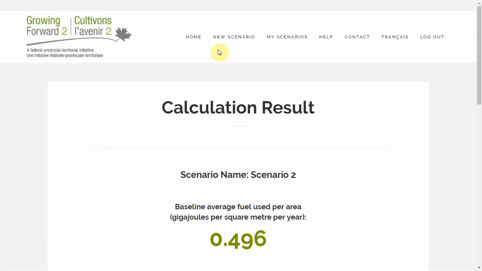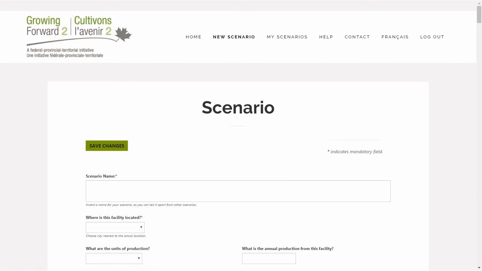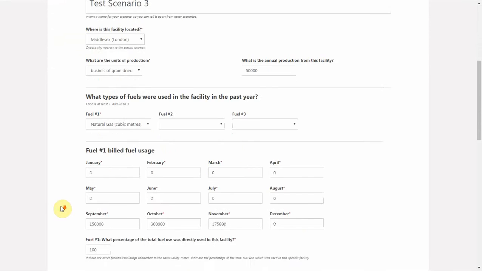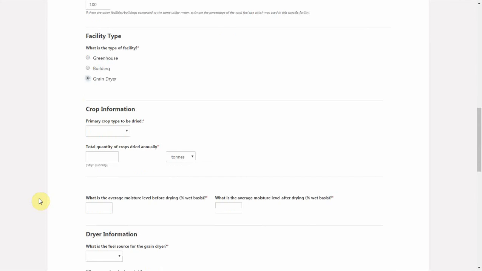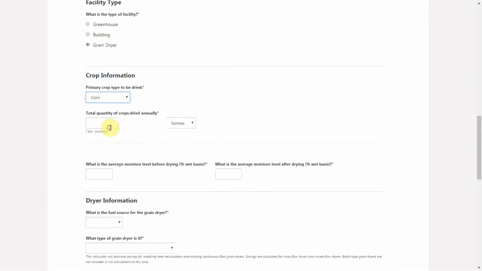Let's do one more calculation, this time for a grain dryer. GO-CALC estimates the emission savings from installing a heat recirculation system onto a grain dryer. Fill in the energy use data and your location, but instead of dimensions, you need to input details of the crop being dried. Enter the total quantity of crops that are dried in 1 year, and the average moisture level of these crops both before and after the dryer. These values need to represent the average levels over the entire drying season.